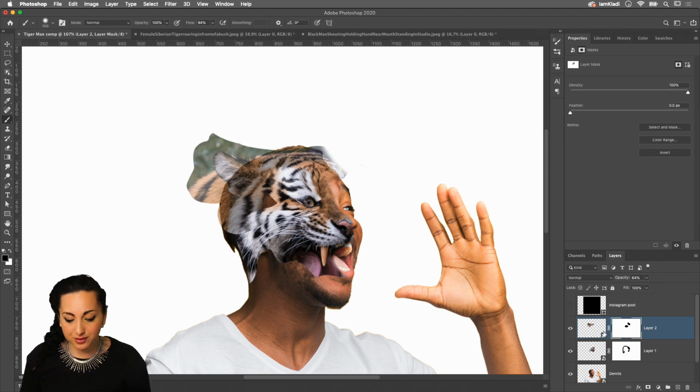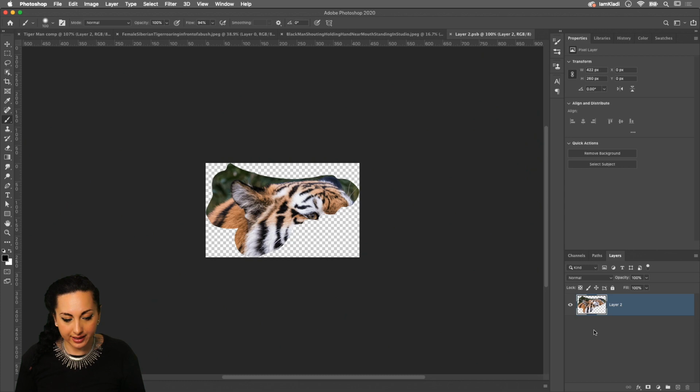Fantastic. Also, something that you can do, since you already created a smart object here for the tiger, and as you can see we got a little bit more of green, I'm gonna double click and I'm going to go ahead and click on Select Subject.